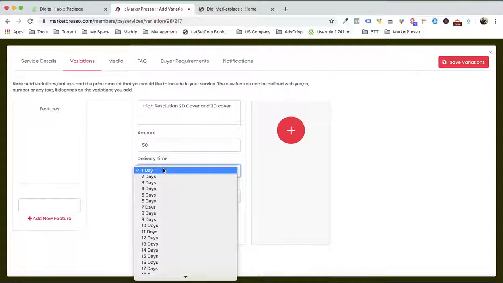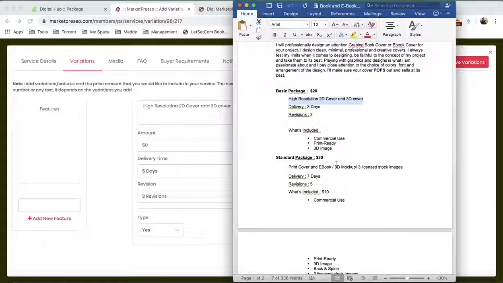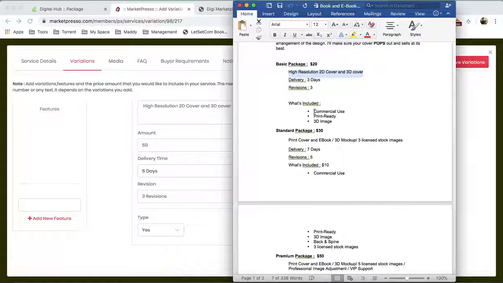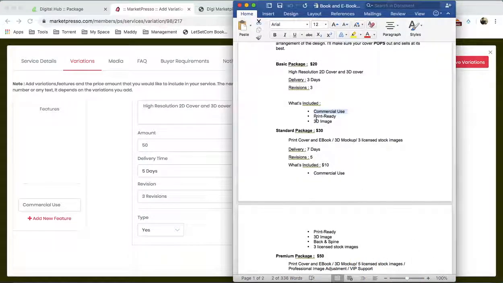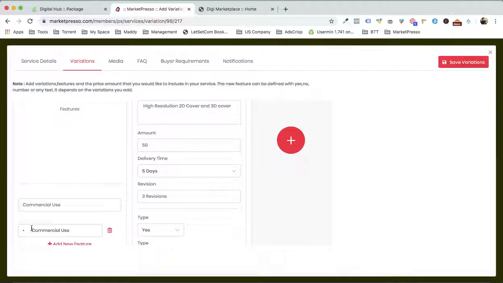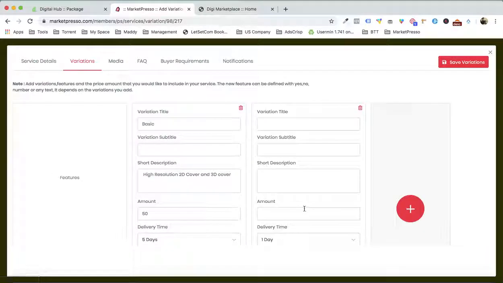What would be the delivery time? Let's suppose 5 days, and let's suppose we are gonna do 3 revisions. That was just for the demo. And then what are you giving in this particular service? Let's suppose you're giving commercial use. So you click on yes, then it will come over here. What else? Let's suppose you're also giving the 3D image, so it's gonna come over here. Now let's add some other variation.